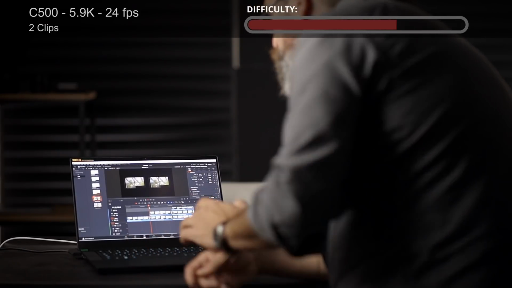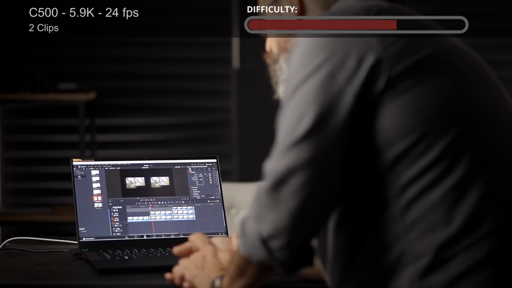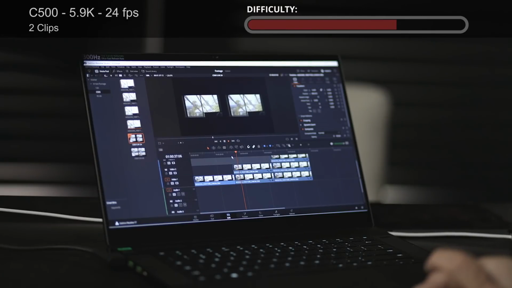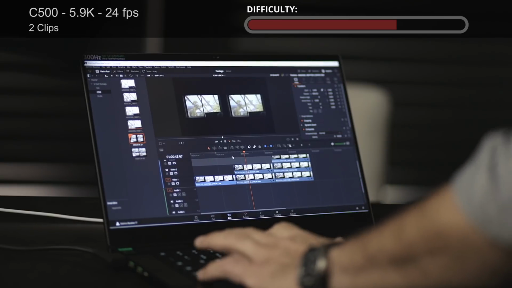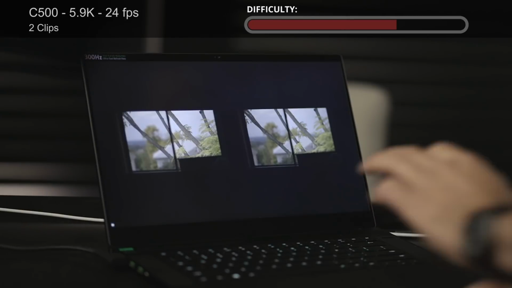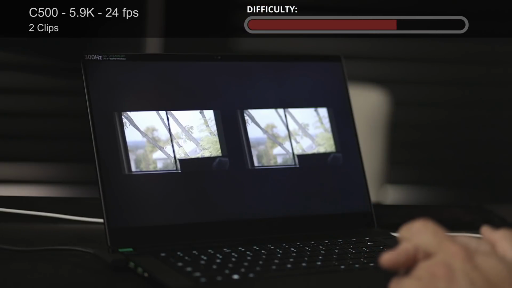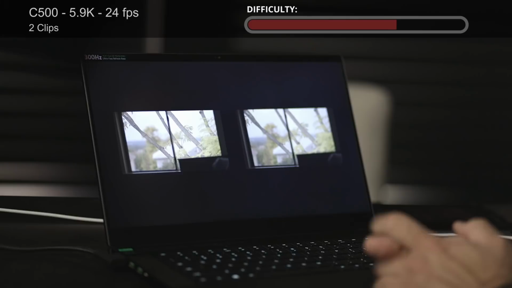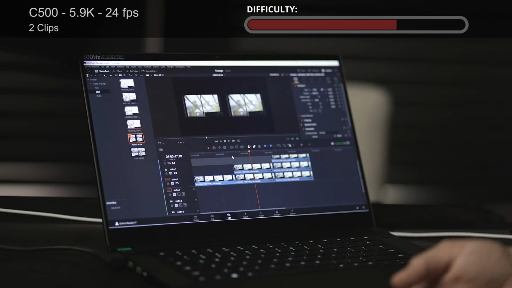So let me just check the frames per second. So 2 streams of C500 5.9 at 24 play, and we're getting 23.976. We're actually playing 2 streams of C500 footage in real time. Again, full screen. Play. It stutters a bit in the beginning, but then it just plays 2 streams in real time. Wow. Okay, that was not expected.